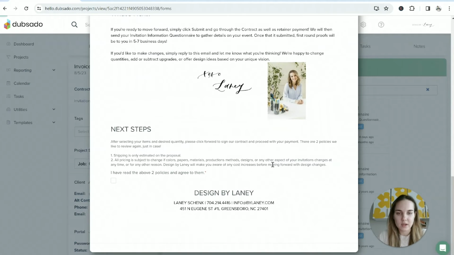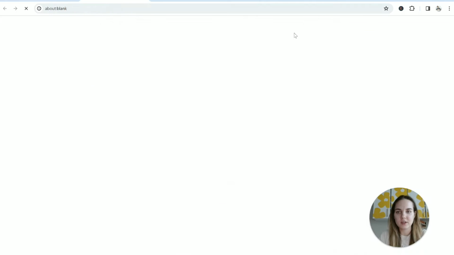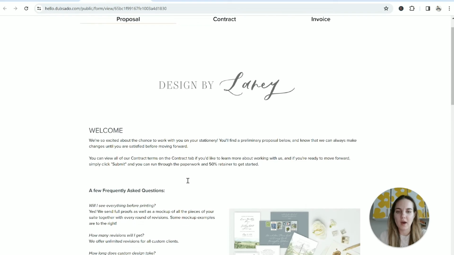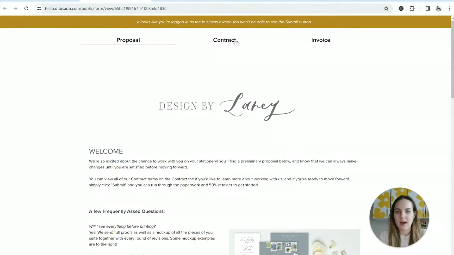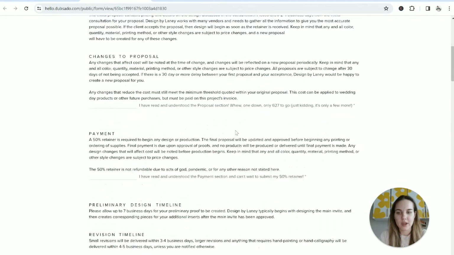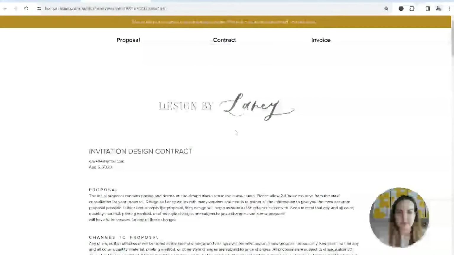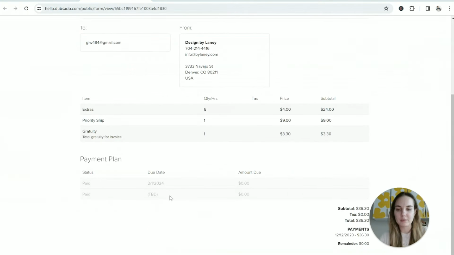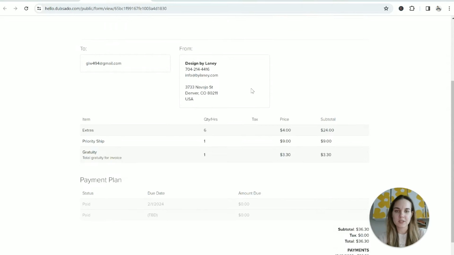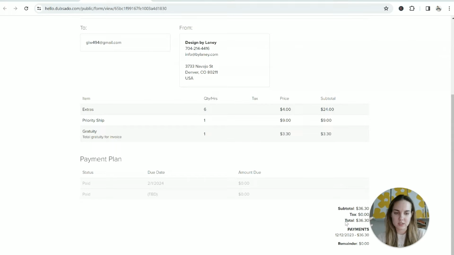So when I add this in here, if I go to send it to the client, what it's going to look like is we'll have the proposal that we just created. We'll have the contract that we already created with all the information that they need to sign off on, and then the invoice that we created exactly with whichever payment plan we applied to the invoice. And I'm on business owner mode, but if I was the customer, there would be an option right here saying to pay this, and it would automatically input whatever amount was due based on the payment plan.